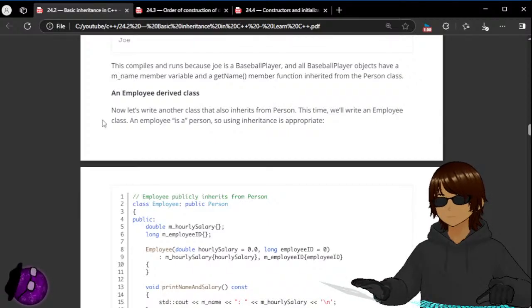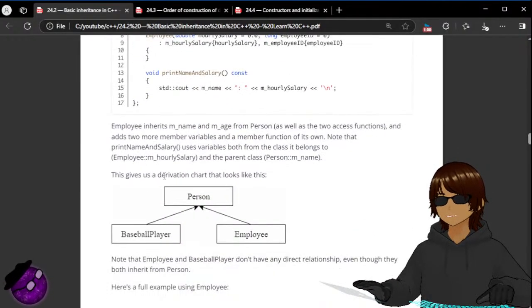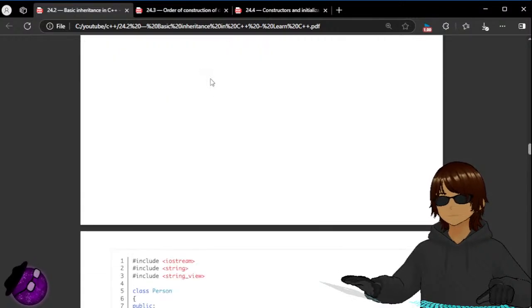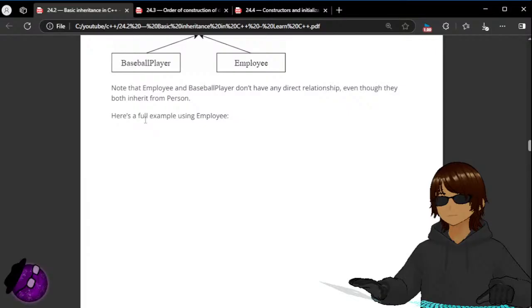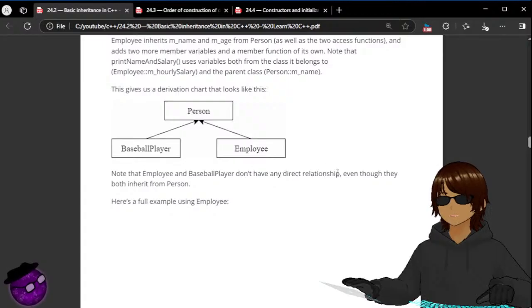This time we will write an employee class. An employee is a person, so using inheritance is appropriate. This gives us a derivation chart that looks like this. So baseball player and employee, they're both children of the person class. Note that employee and baseball player don't have any direct relationship, even though they both inherit from person.